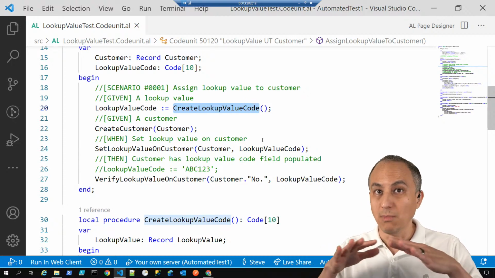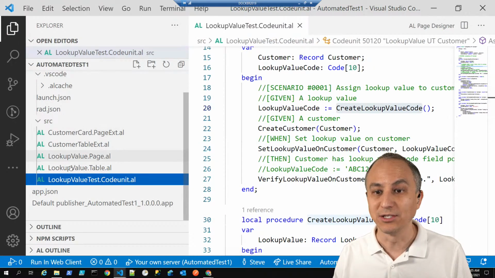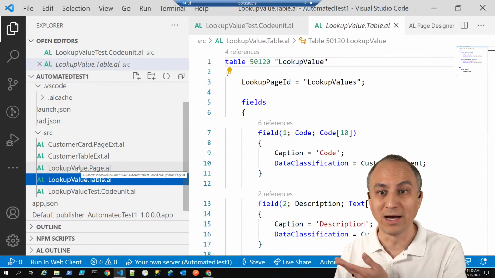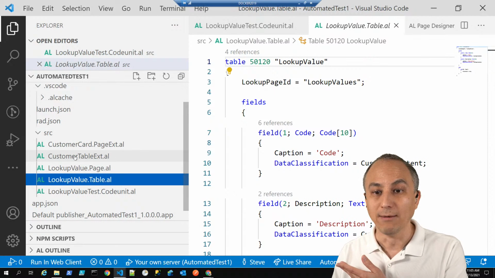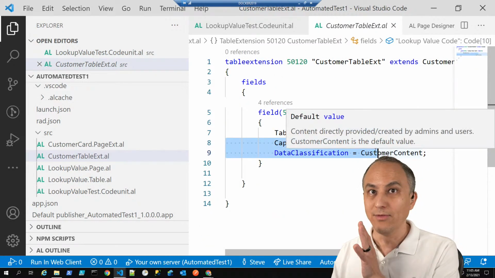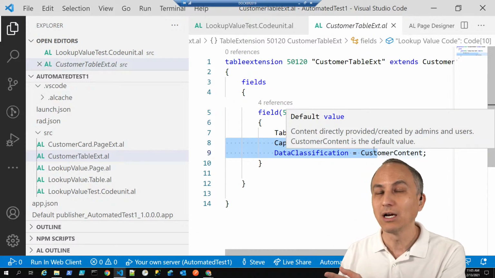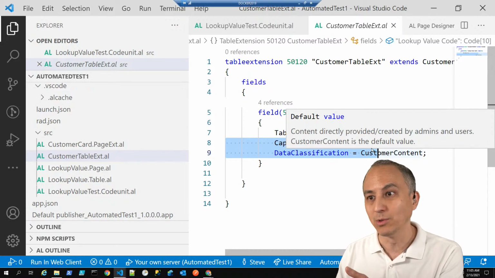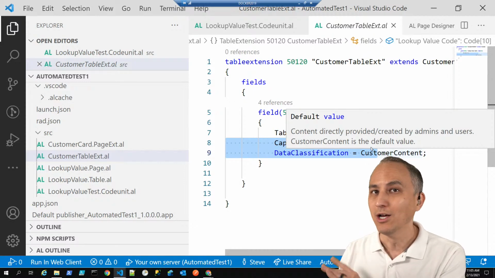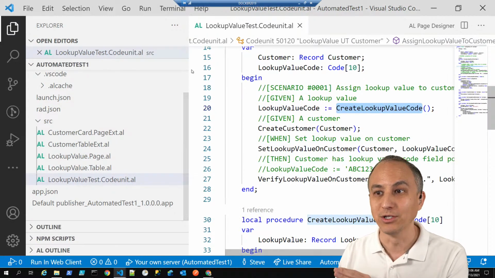Now, in my environment, I will have this extension. So here's my lookup value table with possible lookup values. Here's my customer table that adds my lookup value code, but that's it. It's just empty shells. I haven't manually entered any lookup values. I haven't populated any tables. I haven't assigned a lookup value to the customer. And that's the point. You don't want to do anything manually. You want to have your test code unit do this.